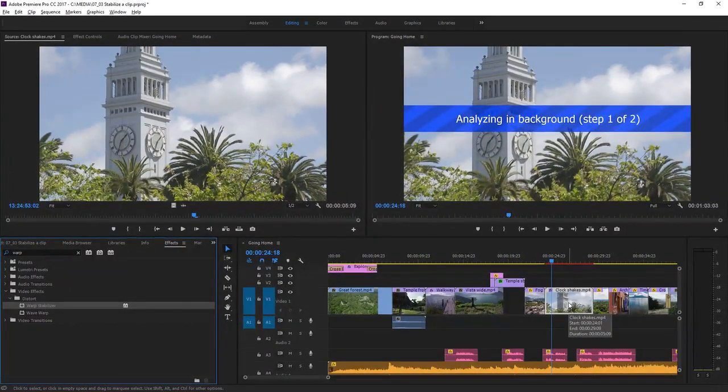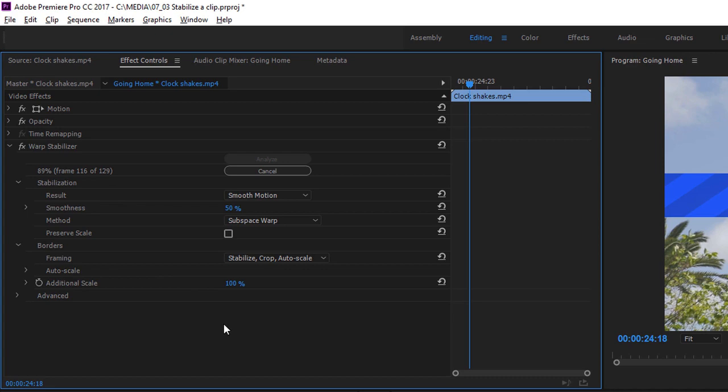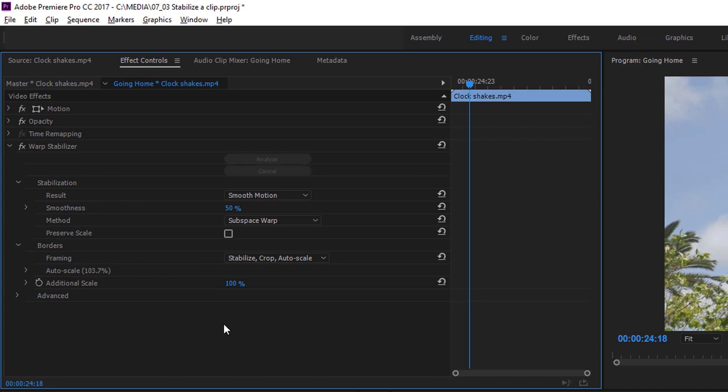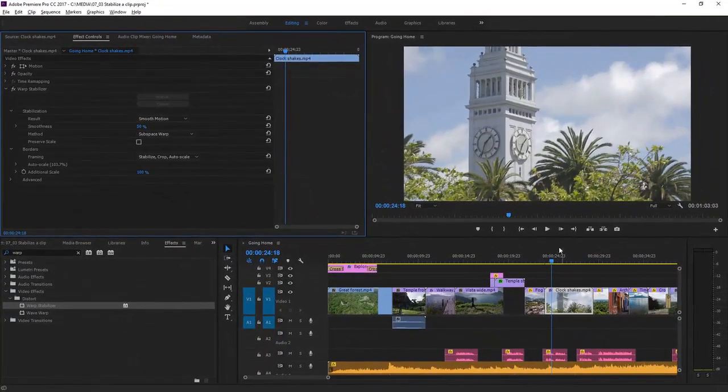Premiere Pro begins analyzing the clip in the background, and if I go to the Effect Controls panel, you can see the frame count as it goes through that analysis. Once the analysis is complete, we can take a look at the result.